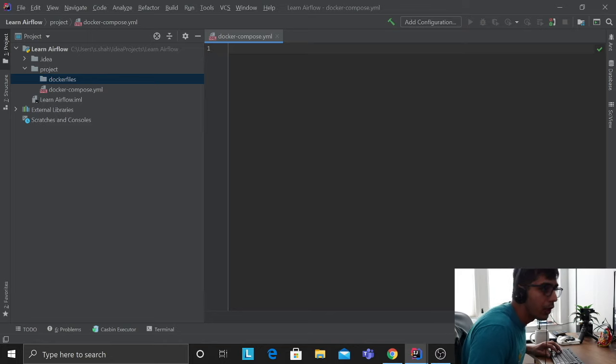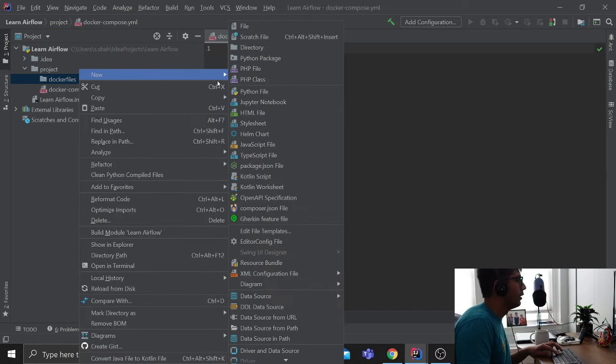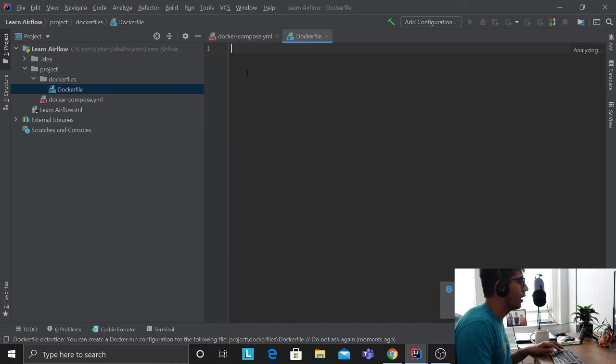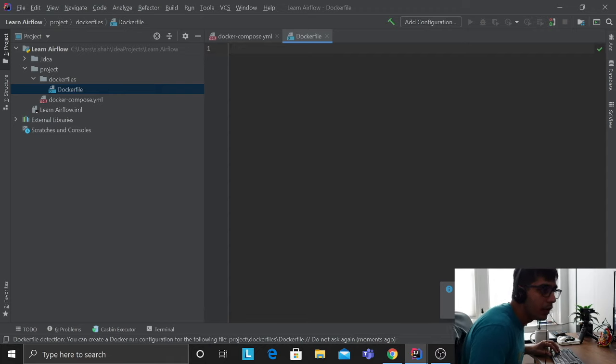And in that Dockerfiles directory, I want to create one file called Dockerfile. I'll show you what we do. Just follow with me what I'm doing right now, Dockerfile. Okay, so that's that. Now let's head over to the Dockerfile.